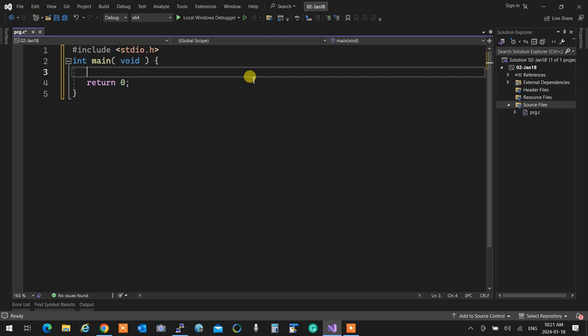Any variable in C language, before I write anything, I want you to know how it works. So any variable in C language acts as follows.